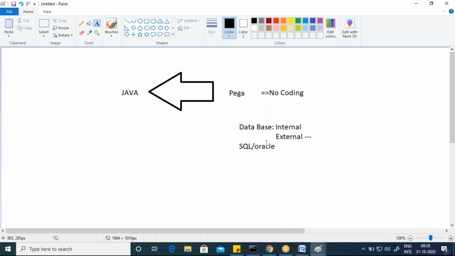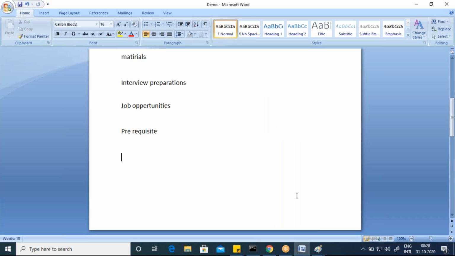The point is, no technology knowledge is required before learning Pega. Let's move on. Pega is coding free. There is no need to write any code in Pega PRPC.